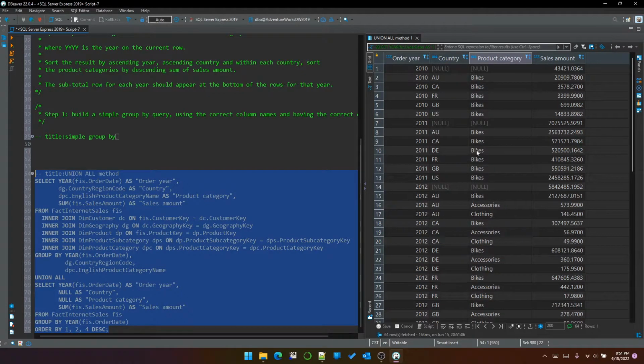Okay, so when we add the order by clause, you can see that it's ordered correctly as before, but the problem here is that the subtotal is actually at the top of each year, which is not what we want. Additionally, we don't have the right labels in these columns. So we need to make a couple of changes. First, change the labels. Second, get those subtotals to the bottom of the group, which isn't as easy as you might think. So first, let's change this.